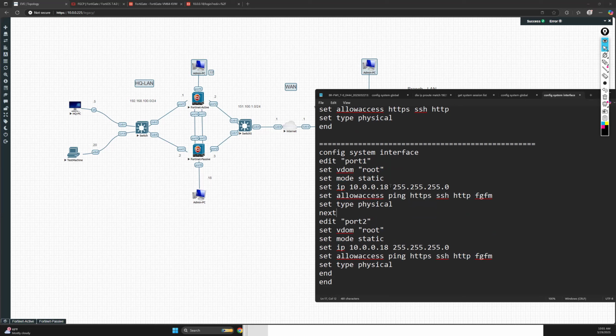And then on port one, we have 192.168.100.1. That will be our interface. And then on port two, it'll be 151.1.1.2. So that will be on our external interface.